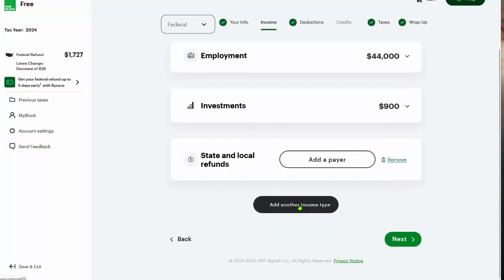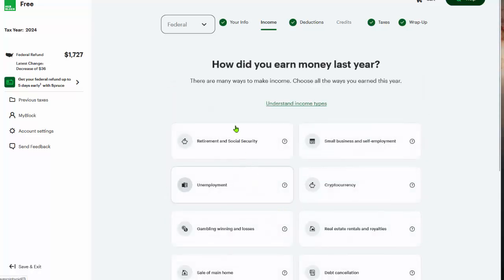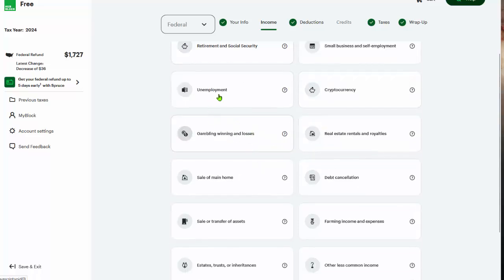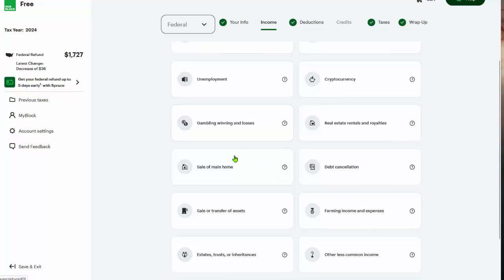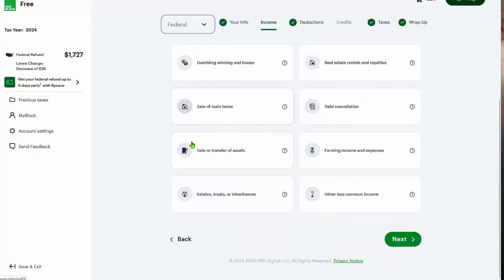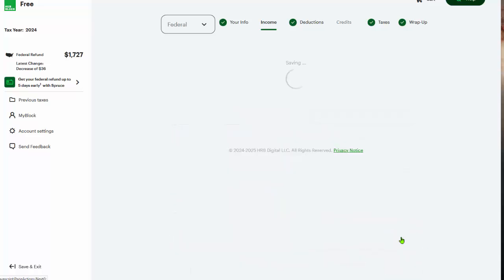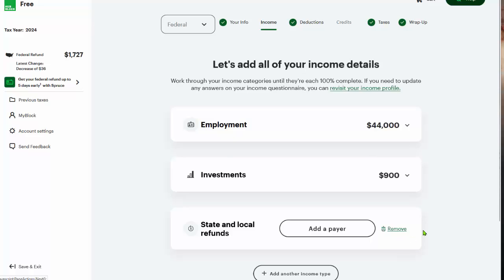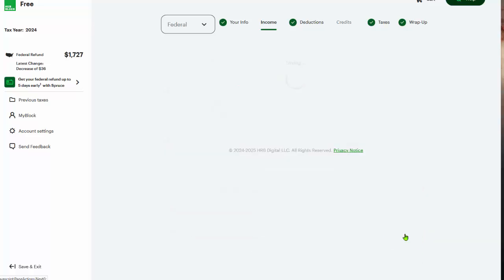And there's another type of income. You could click on that and you can see if you had some money from some other sources, like you received an unemployment check or whatever, you will need to put that here. But I don't have anything for that. So I just go forward and I just click on next.